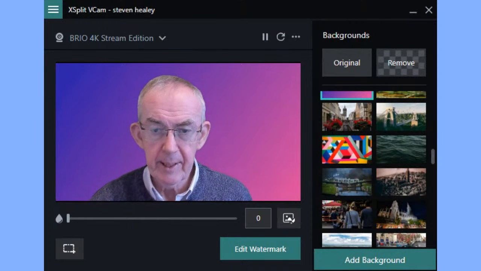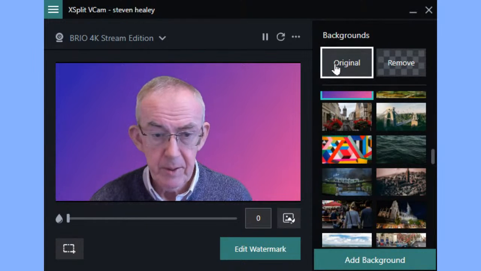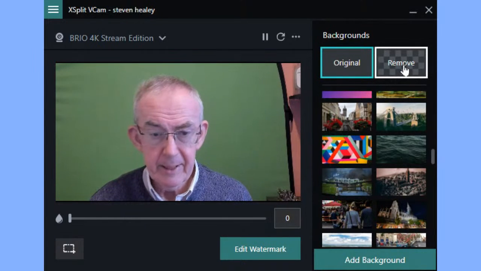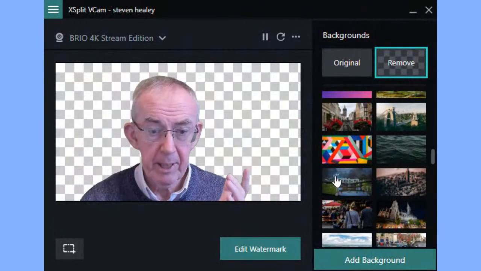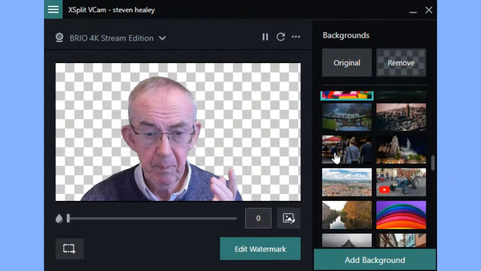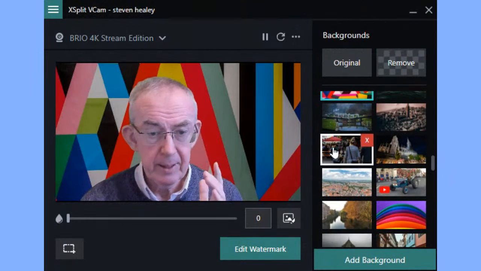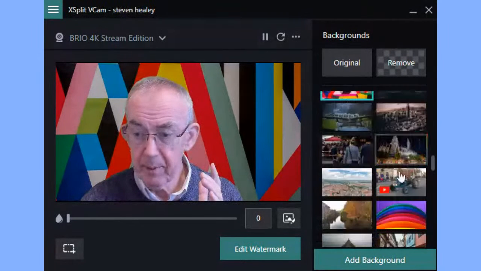Let's just go through that again. So here is the original. Here is the background removed. Yes, I'm sure. That's the background removal. And then we add in a selected background. And there you have it. So I can have any background that I want.